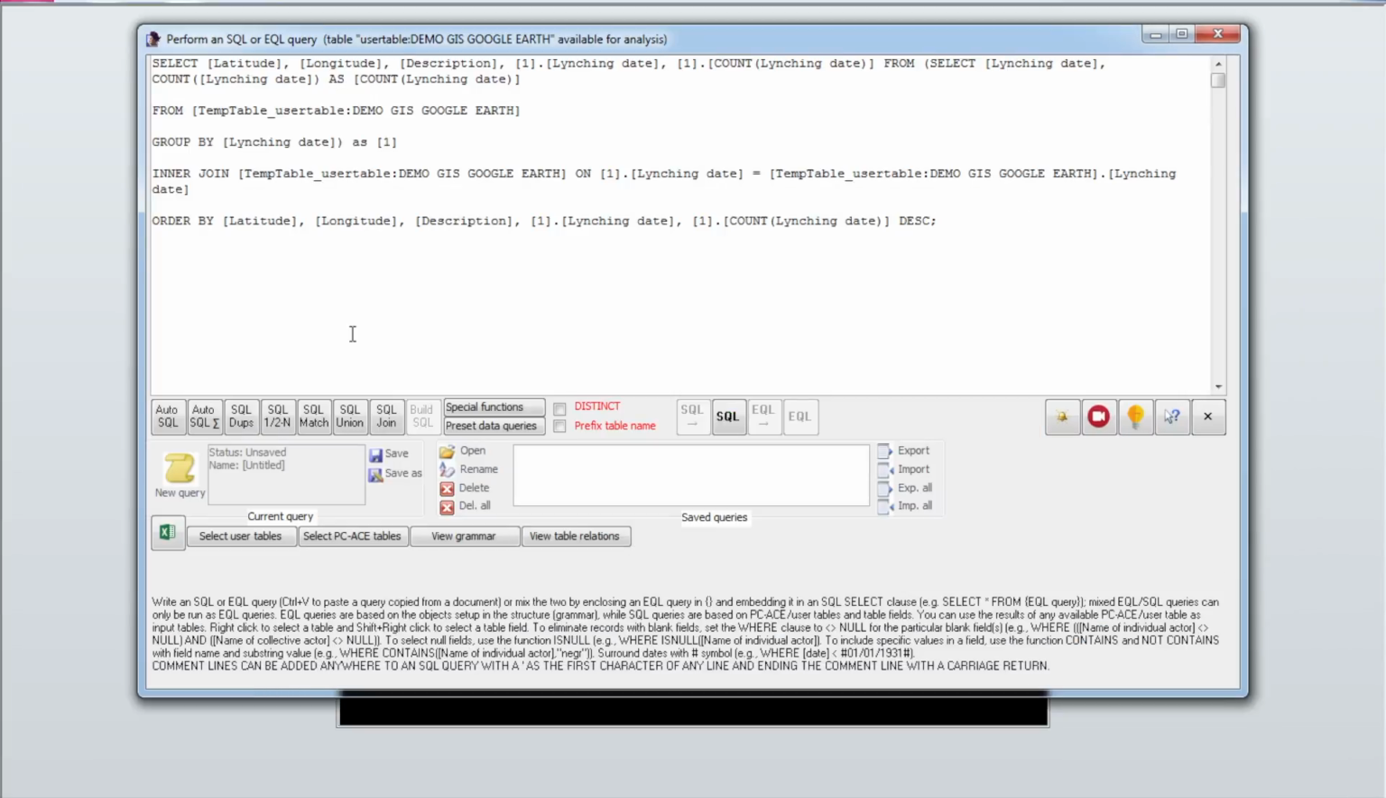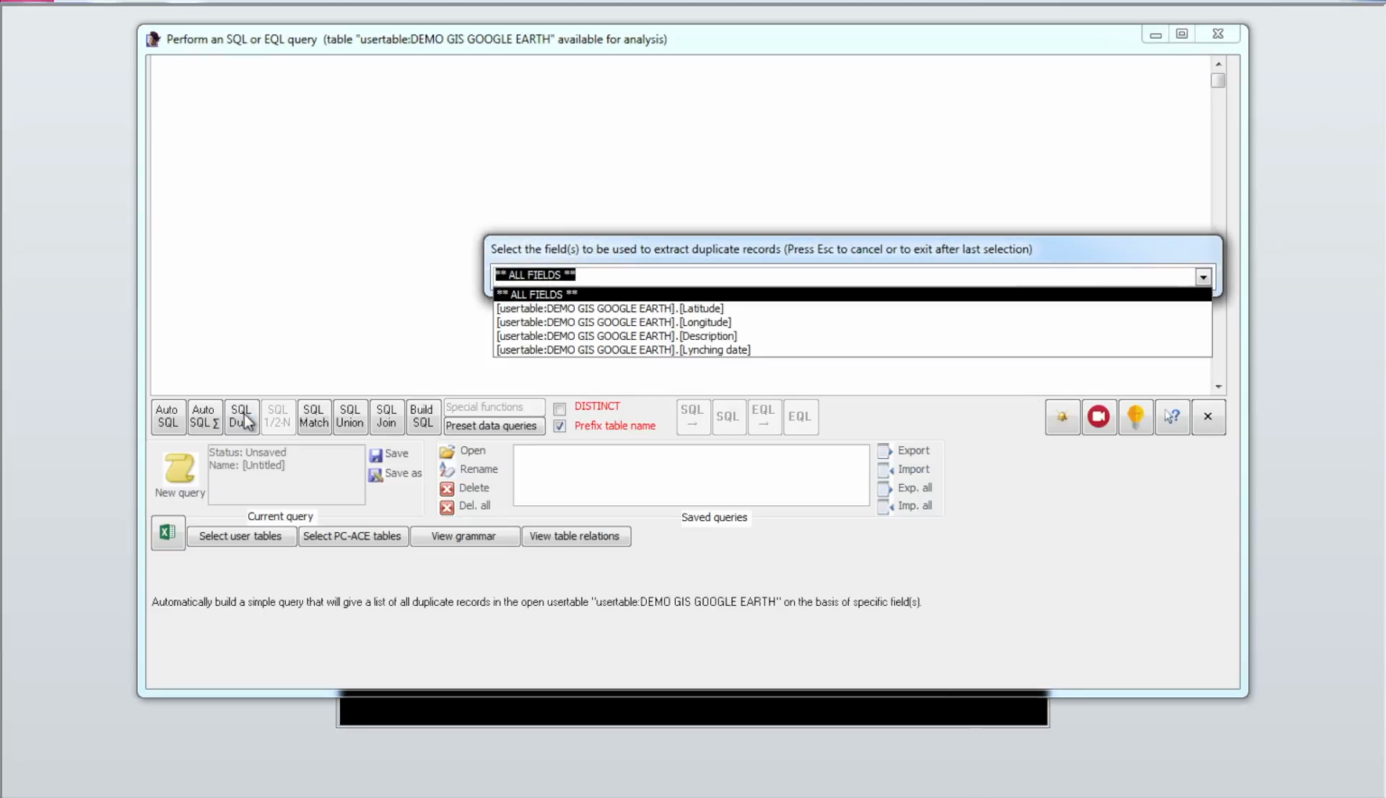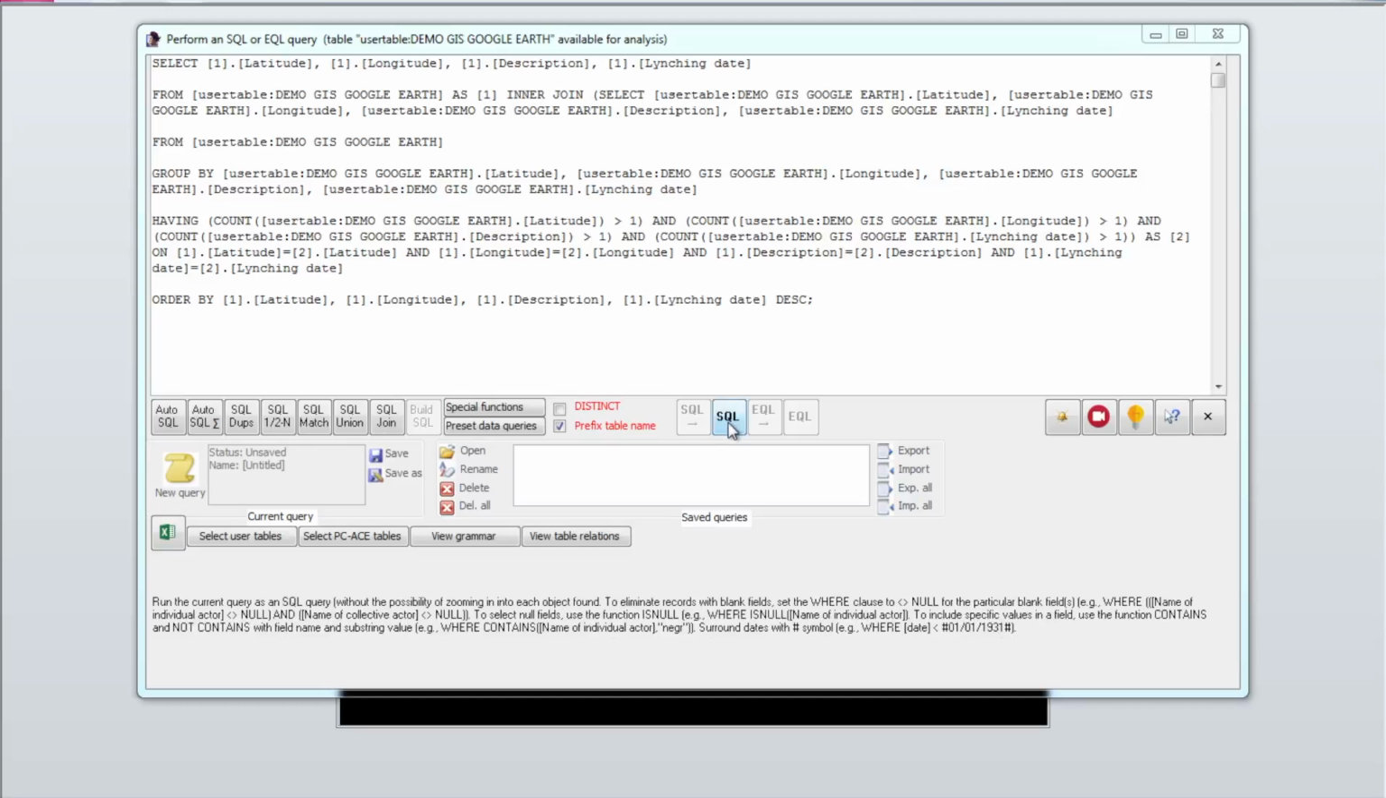Now, suppose that you want to find any duplicate records. So let's click on the SQL Dups button. We can choose to find the duplicates in a selected field in the table or in all fields. For now, we will select all fields. And then we can run the SQL query.